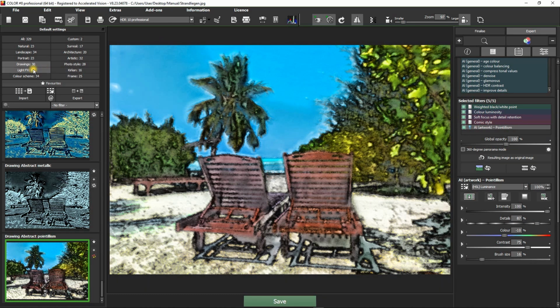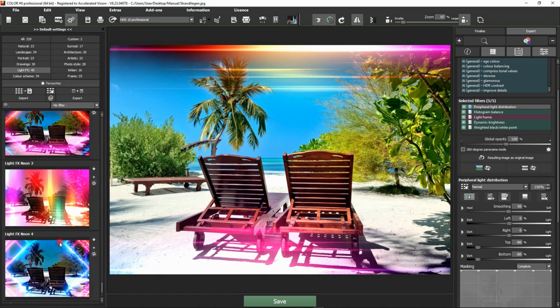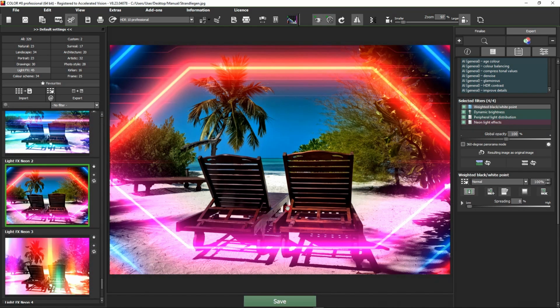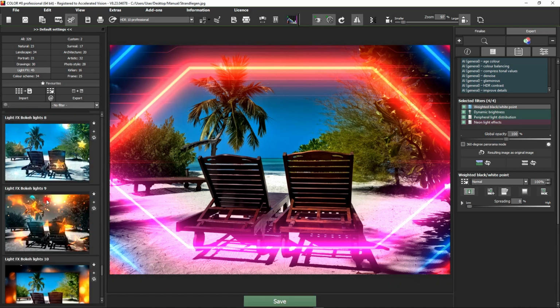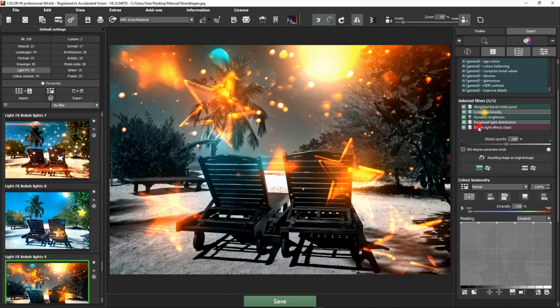Let's go to the next category, to the light effects. Here again, the new effects are all at the bottom. One example are the neon light effects. They're really popular. Maybe we'll add some stars to the image. The image has been converted to black and white here by the color luminosity. We can switch that off again, then we can see the color again.